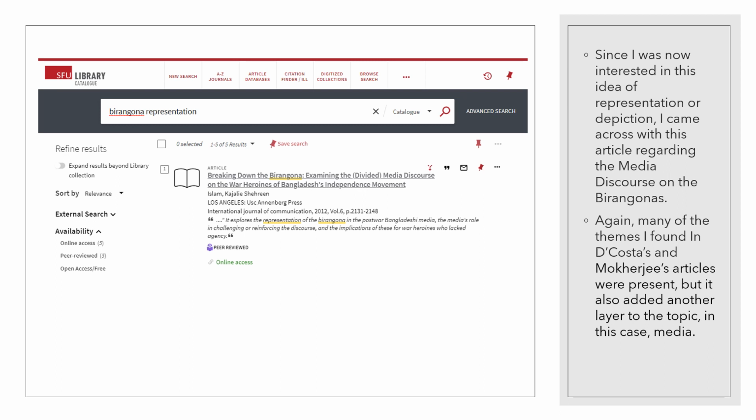So since I decided to talk about representation and depiction, I later on found articles that talk about media or art, and that I think are very relevant and help me to craft my research question and how I'm going to address it.